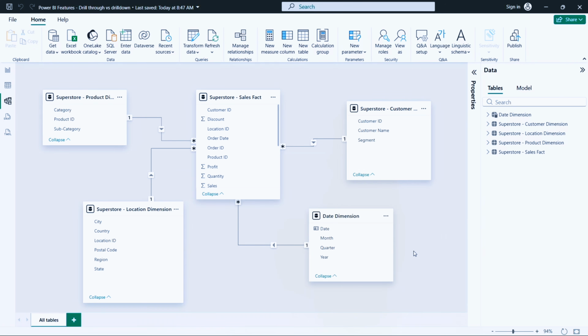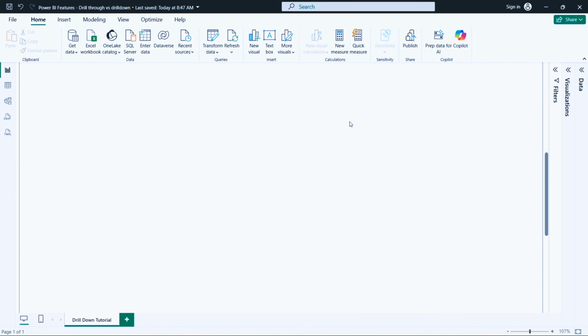Let's get into it. So I'm here in the model view, and for this video, we're going to be using the same data set as we've used for all of our past tutorials. It's the Superstore data set. I'm going to link the Google Drive that has all these tables in the description below so you can access that. But any data set you have will work for what I'm about to show you. So I'll go back into my report view.